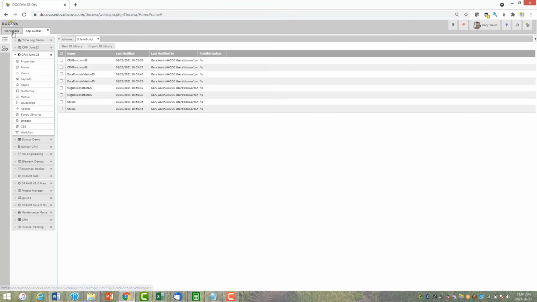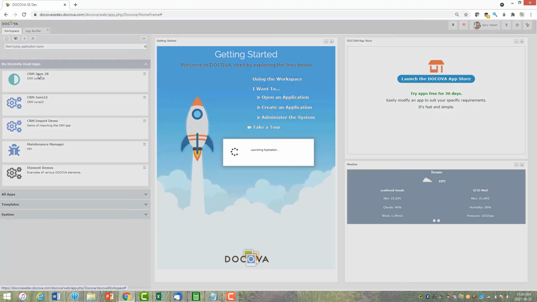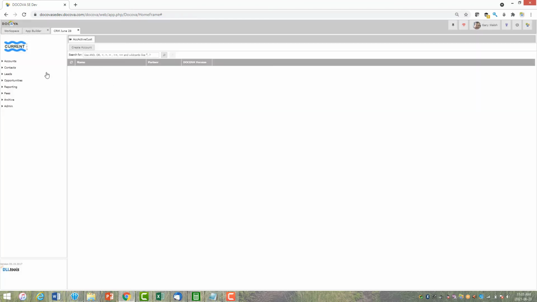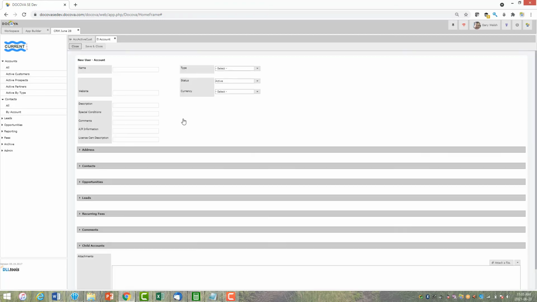Now, if we go back to the workspace here and actually open up this application, you can see all the navigation items have come across. Everything is here. If we were to create a new account record, for example, the design of that record is very similar to what you saw in the Notes environment. You can go through and select values, but there's no data really in this application at this point. It's just the design elements.